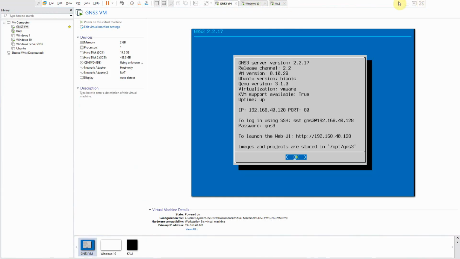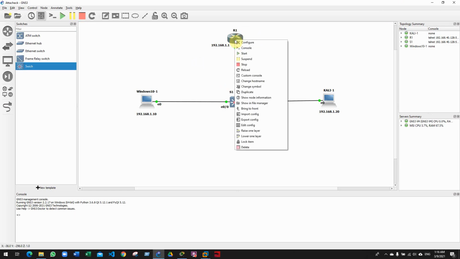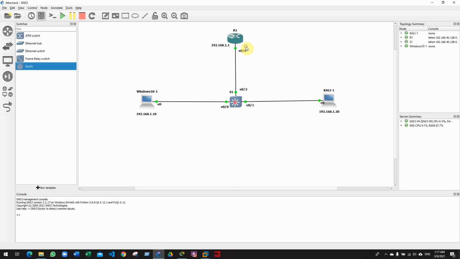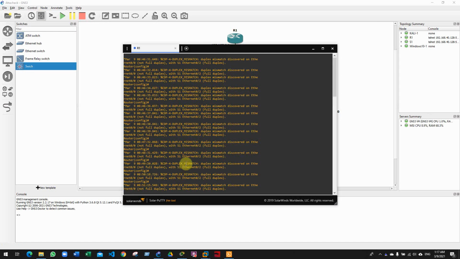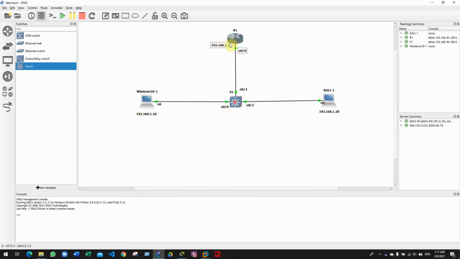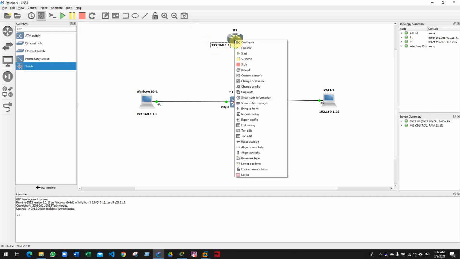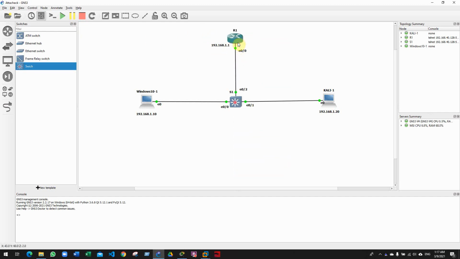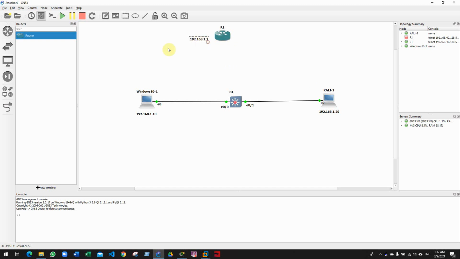So we have Windows and Kali, and we have a router here too. I already configured the router, but let me configure it from the beginning for you guys. Let me erase this router. I'm going to stop this one and delete it, and put one new router here, and I'm going to give it the same IP.